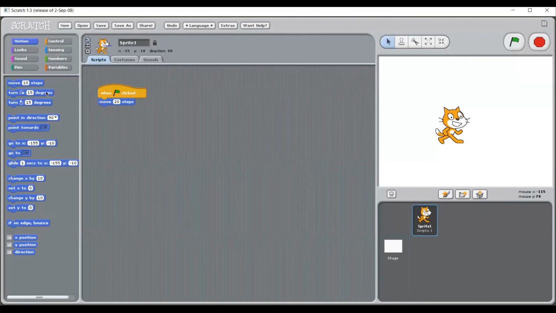I can do the turn also. See, I'm taking this turn 15 degrees clockwise. Right? Here I can also change the degree to 45. And I'm going to do this here. Again, I'm going to check. It should walk as well as turn. Can you see? It's walking and turning.